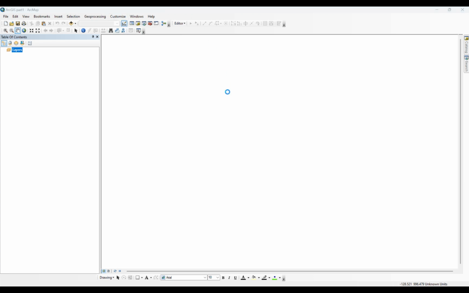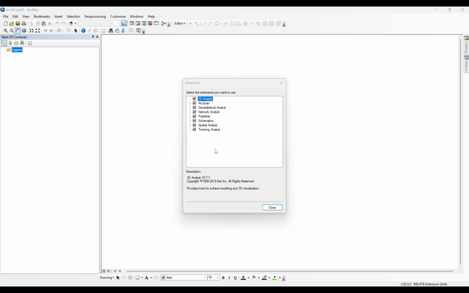And Extensions, if I click on it, you can see different types of extensions that we mostly have to tick after installing ArcGIS, because if they are not ticked, they do not allow us further analysis of some datasets. Then it's better, I suggest, to tick all of them, to select all of them in order to prevent further problems in the future.